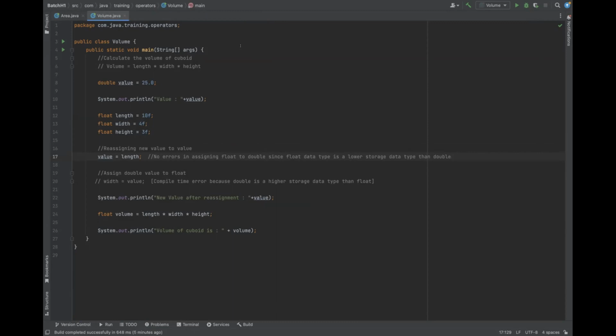Yeah, let's go step by step. It's like storage. When you have a large data type and a small data type, you cannot just store a large data type into a small data type. That will throw you a compile time error in Java. So one thing is clear, right? Double has more storage than float. Are you clear on this?